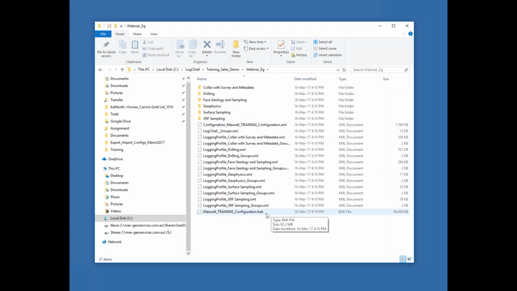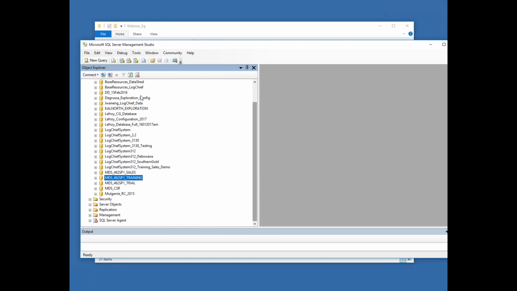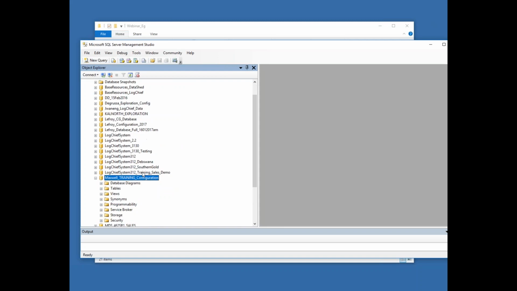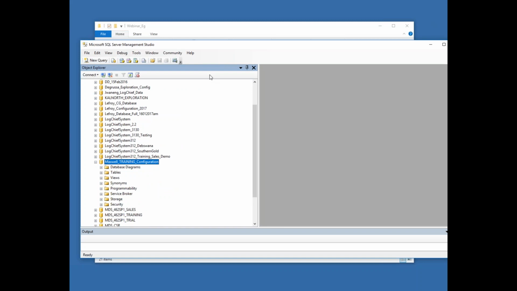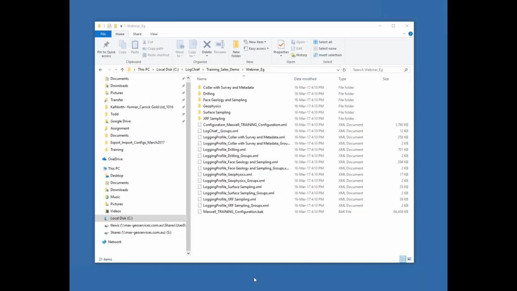Just a thing to note, when you import it and the export, as you can see here, it creates a local configuration database on your SQL instance here, as you can see, Maxwell training configuration, which is an image of the MDS, which stores the data, so then you can push it to the MDS when you require, depending on your user and admin rights or how you have set it up on your logging system.